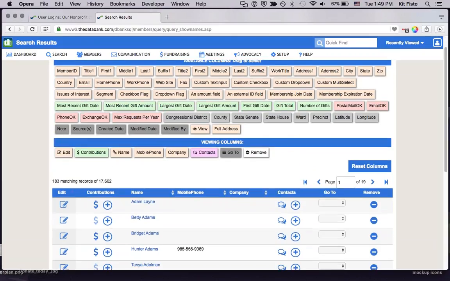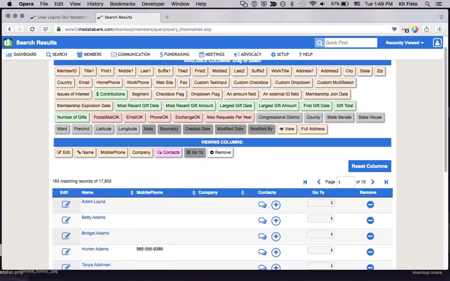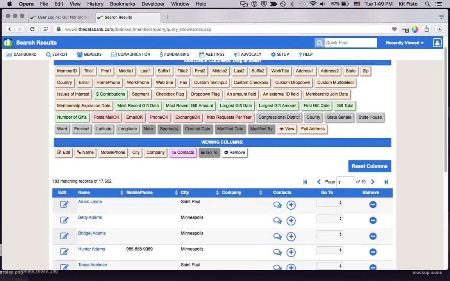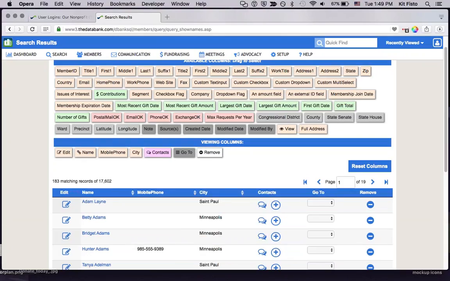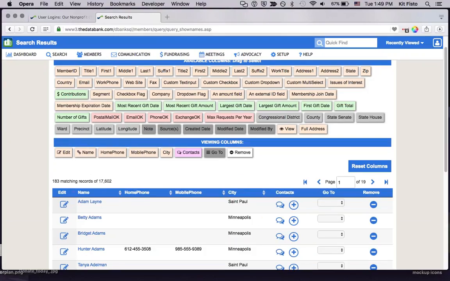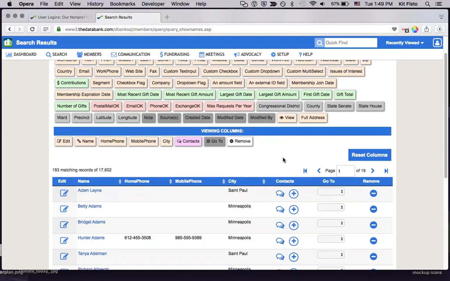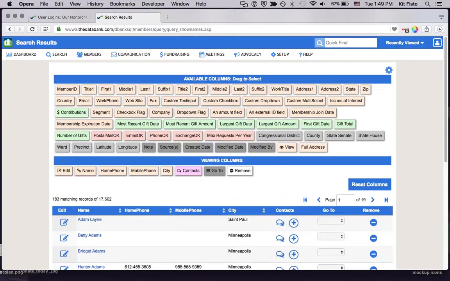Click that. You might be like, I don't care about contributions. I'll pull that out. But I do need to know their city because I'm doing a call list, and I want to be able to drop their city. I don't need to know about their company, but I want their mobile and home phone number so I can give them a call. So this, for instance, you can drag and drop and you can really customize the kind of results that you want.